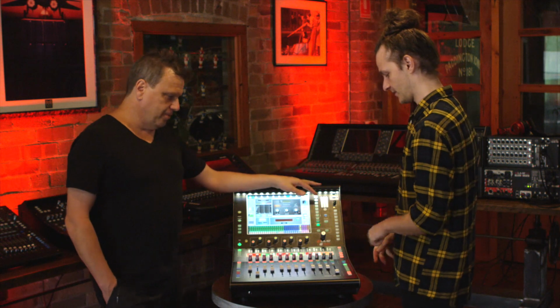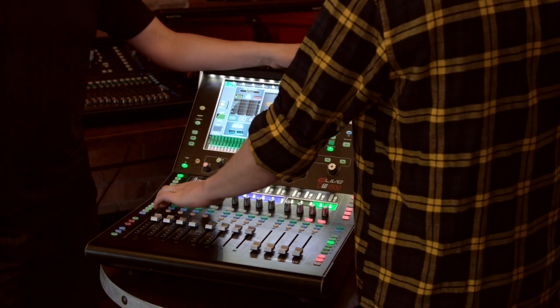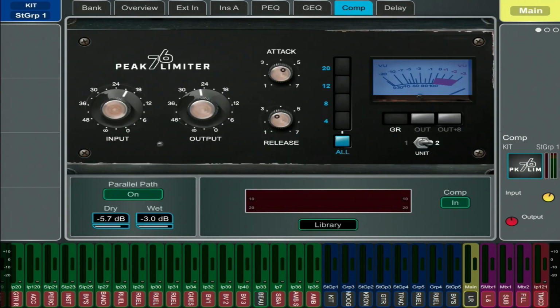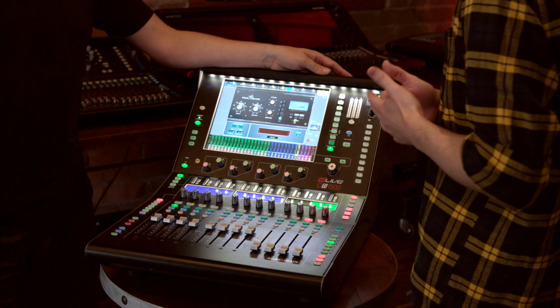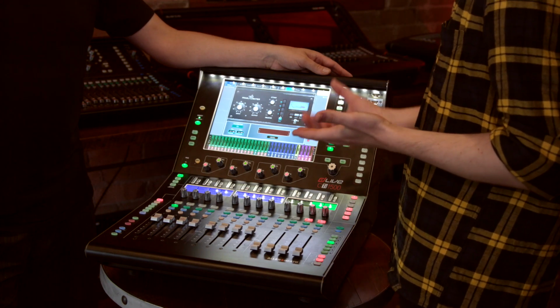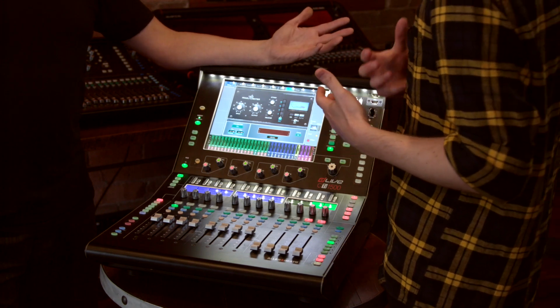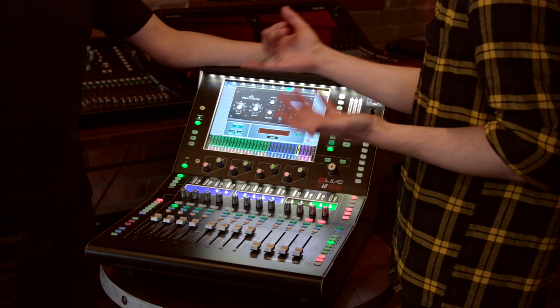So show me through your groups. For the drum group, I use this guy in the drum path. On other consoles in the analog world, I would always have a parallel drum comp. This guy has the dry and the wet built in.